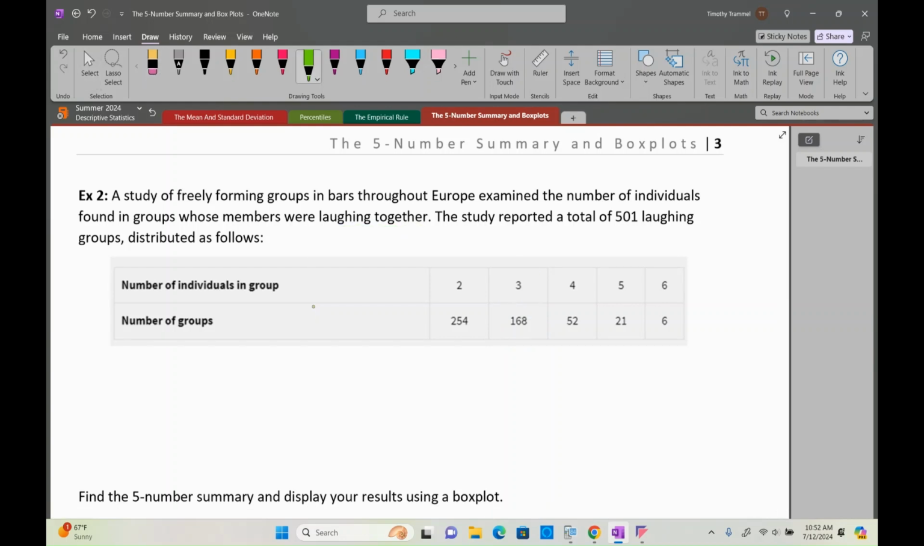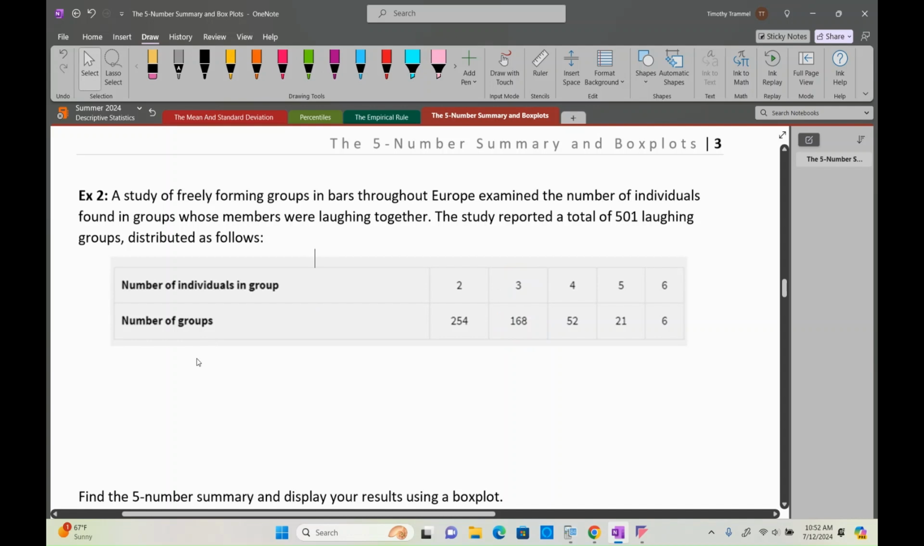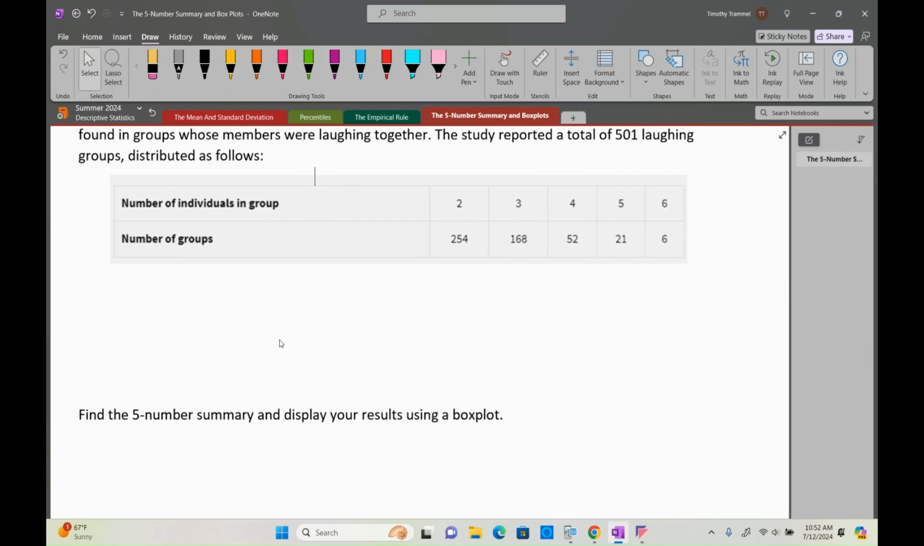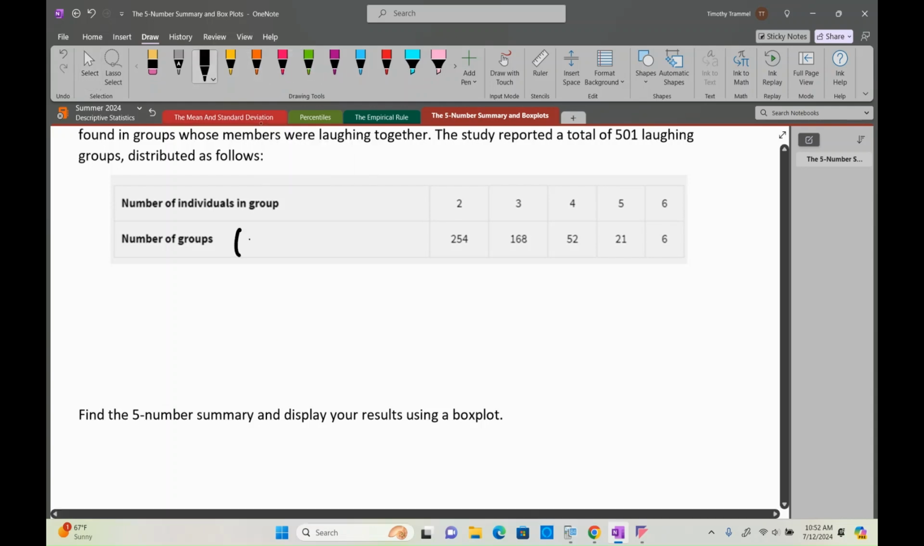Okay. Now, I left a little bit of space here because it's going to be helpful to look at the cumulative frequency, which we'll do here in a moment. But let's just start off with the easy stuff, the minimum and the maximum. Okay. So I do want to point out though that this right here is our frequency.